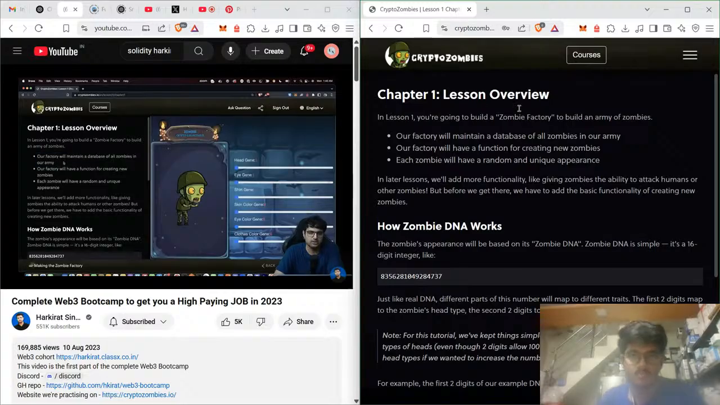Each zombie will have a random and unique appearance. So this is slightly important. When you go to a website, let's say a Web2 game that lets you create zombies, you might get a unique zombie or you might expect a unique zombie from the backend, which is your character basically. Question is, how do you describe what the character looks like?